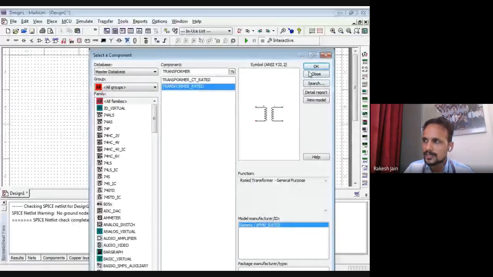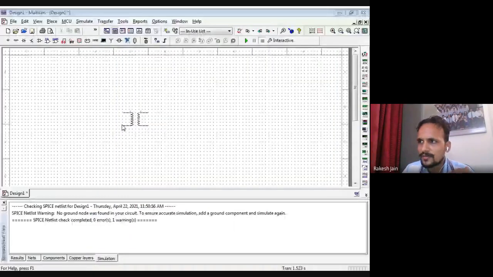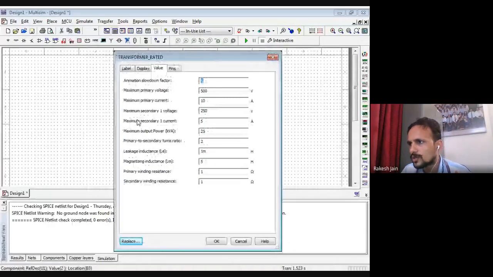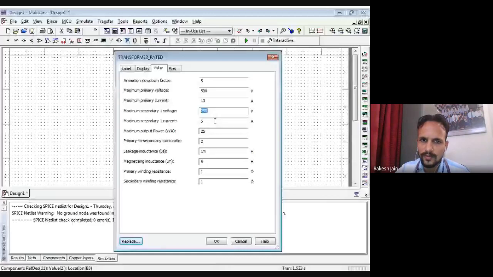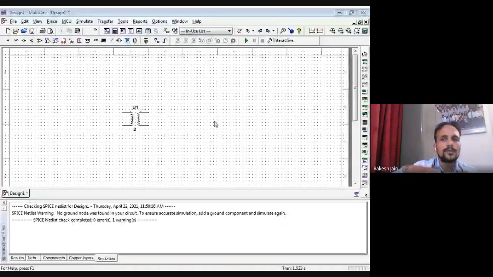Now the transformer is in front of you. Which transformer you want, in which the input may be any AC supply, that is 230, 240, anyone. But at the output, we only require 12 volt. So I just change it into 12. Then okay. So it is a 12 volt transformer in which the input is 230 volt or more than that, but it will generate the output AC as 12 volt.